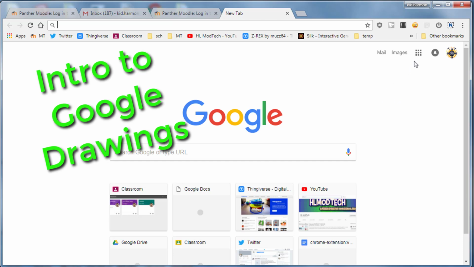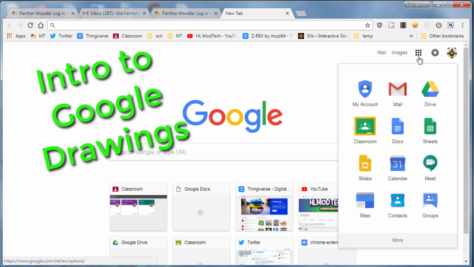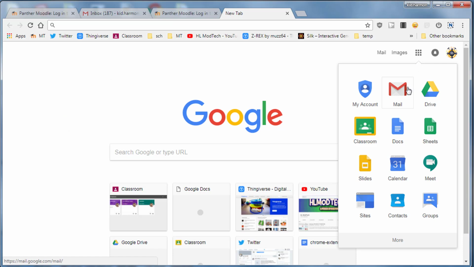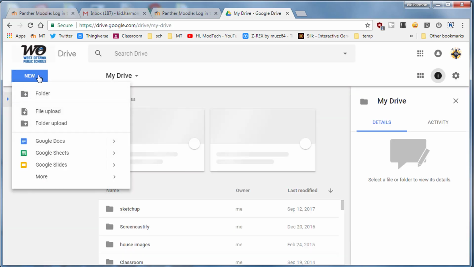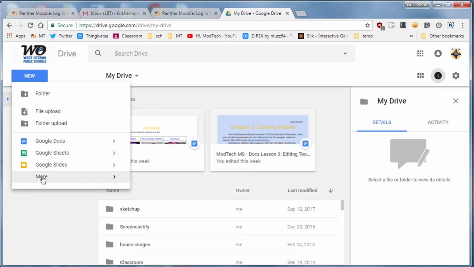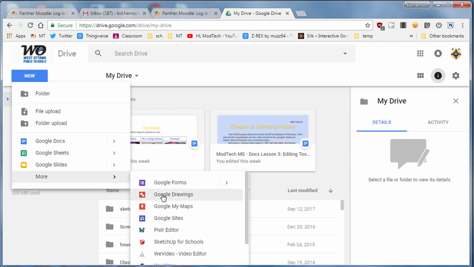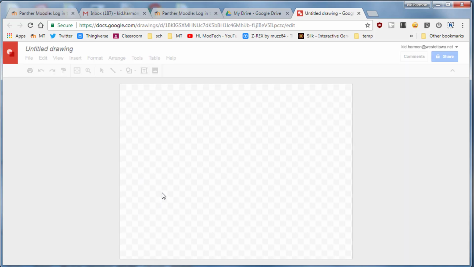Hello there, friends. Today I want to play with another Google tool, and that tool is Google Drawings. My favorite way to get to it is to click Drive, and then hit New, and then you've got to hit More, and from the More list, you can choose Google Drawings.